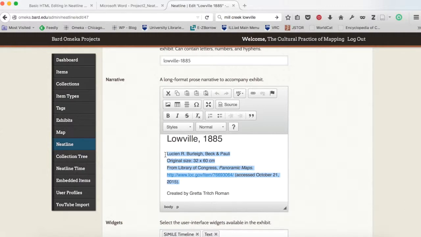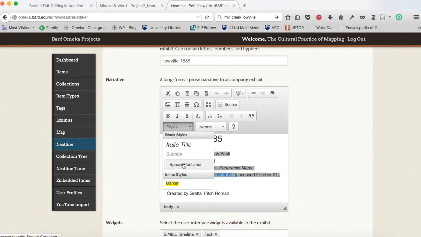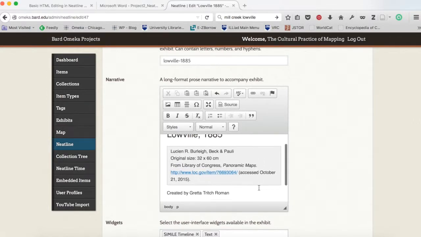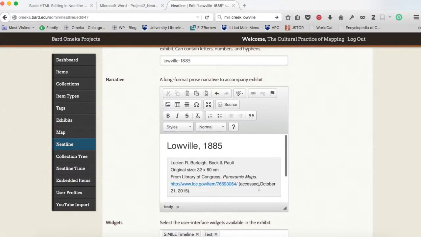Well, the easiest way to do that is actually to use the styles that are already defined and select from this drop-down menu, Special Container. Now that actually adds a box around it, right? So we can work with that box, though. You don't have to stick with this gray and gray. Say you wanted to change that color.